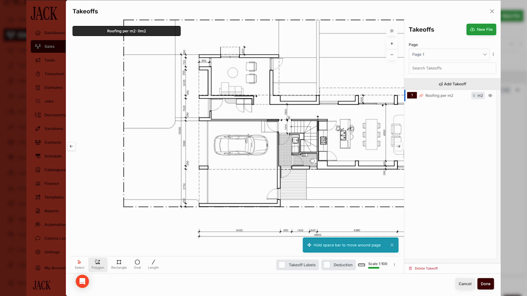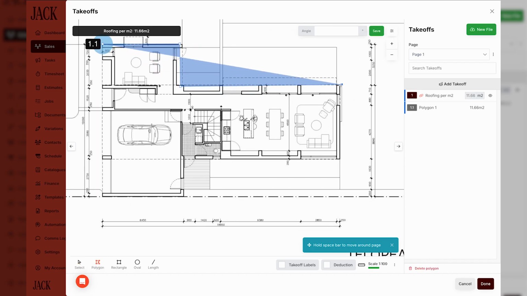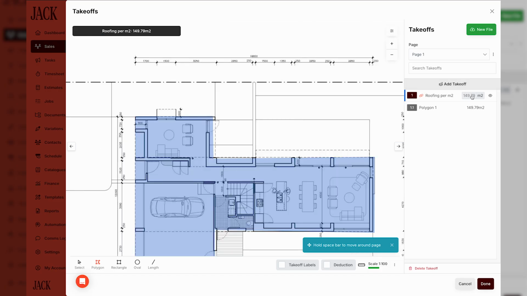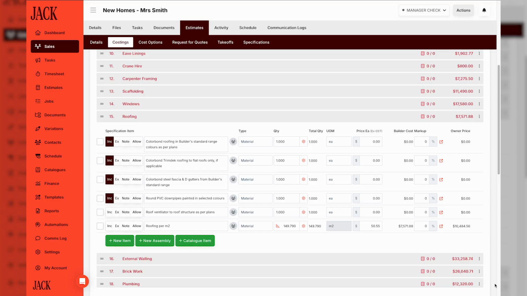If we use our polygon tool here, we can measure this roof area, which once we finish that takeoff, will feed directly back into our costings. So we can see that's 150 square meters, click done. That has now fed that 150 square meters straight back into our costings so that we can see that they came directly from that takeoff.